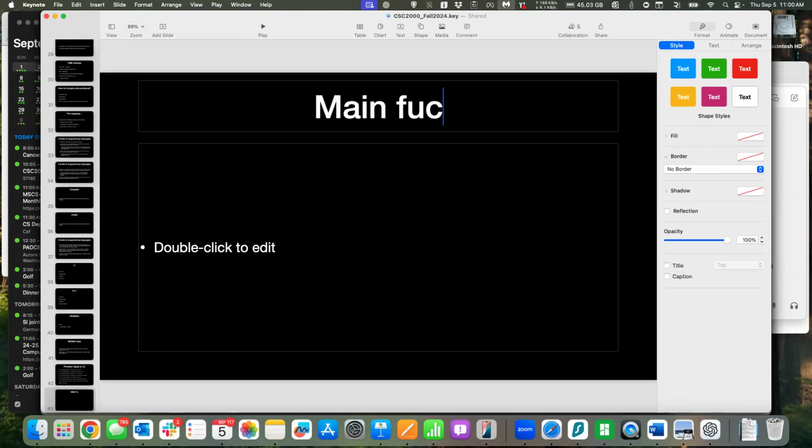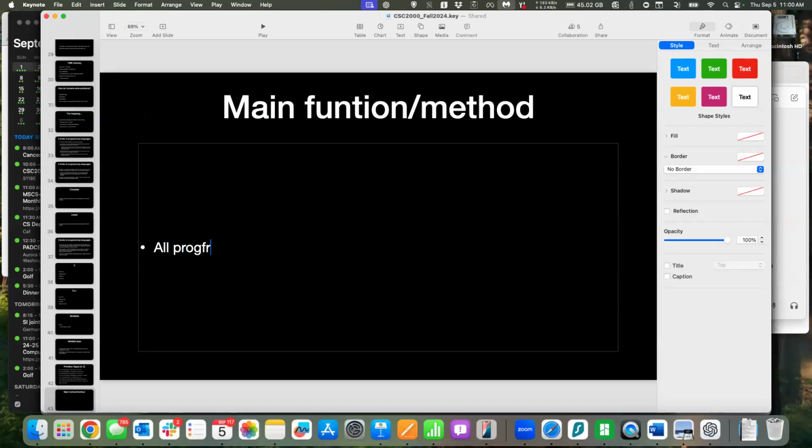Main function / method. All programs begin and end with main.